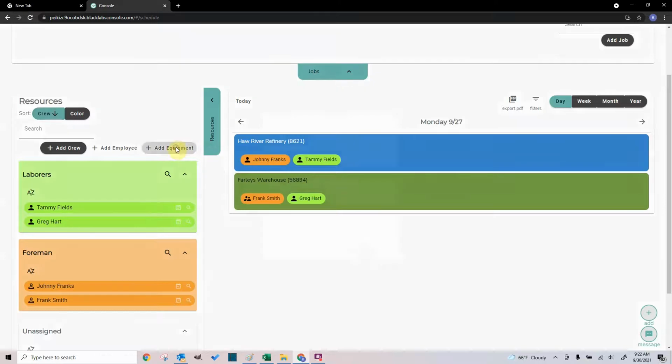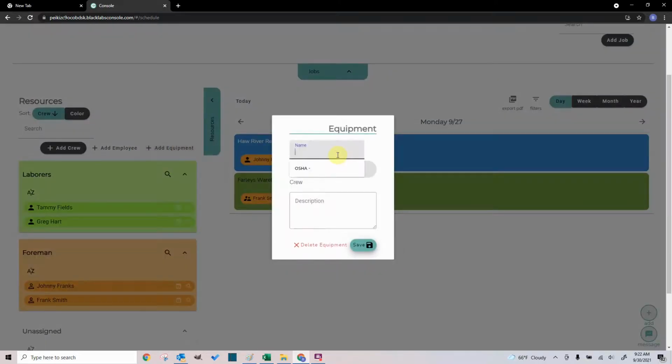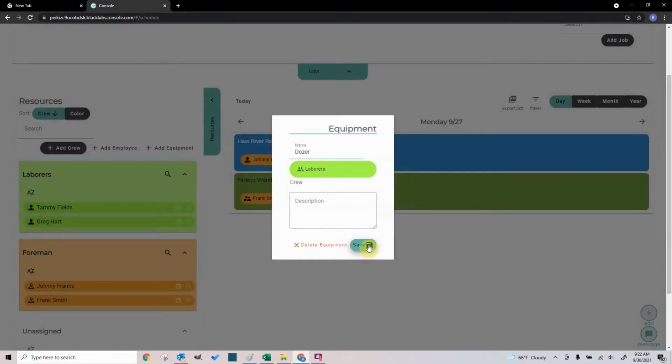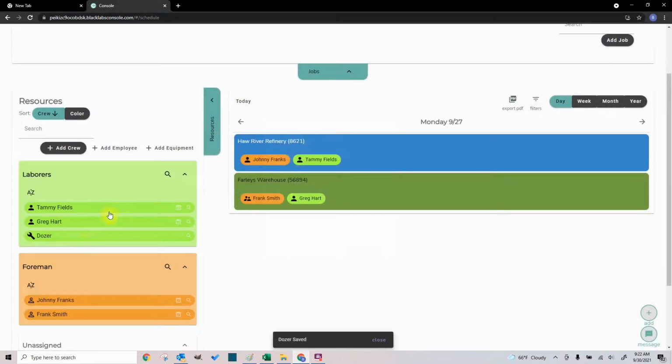So I'm going to add a piece of equipment. I'm going to name it, I don't know, a dozer. Okay, and what I'm going to do is I'm going to put it on a crew. Let's put it on the laborers crew. Okay, and of course you don't have to. You can create your own folder that says equipment.